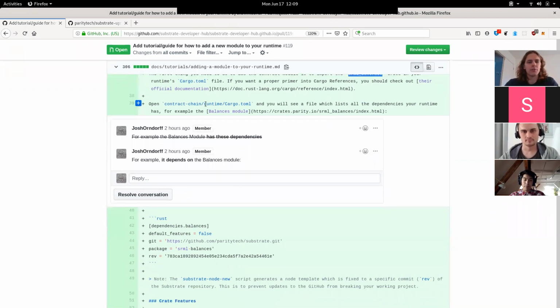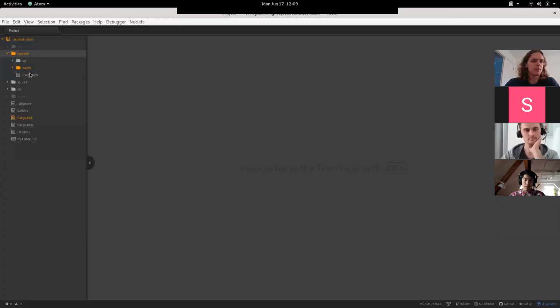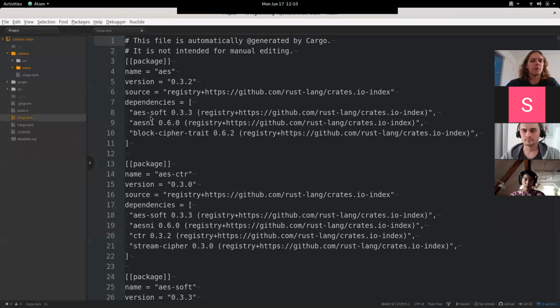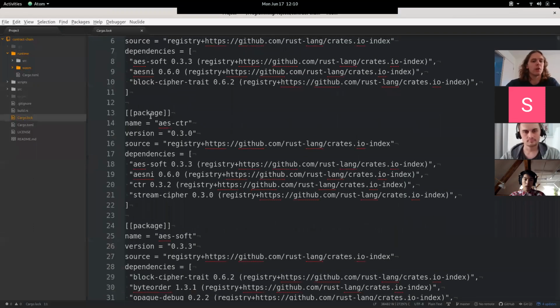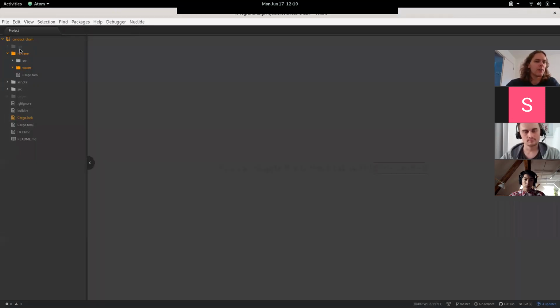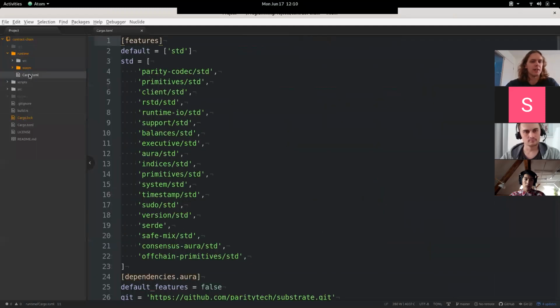Okay, cool. So it directs us over to the cargo.toml file. So I'll open that up. And we're going to end up looking for a snippet that looks about like this, dependencies.balances. The tutorial was very clear, but one tripping point for viewers who are following along: I was first looking in the main cargo.toml file, which is similar in format, but not where we're working right now. We're looking for the runtime cargo.toml.